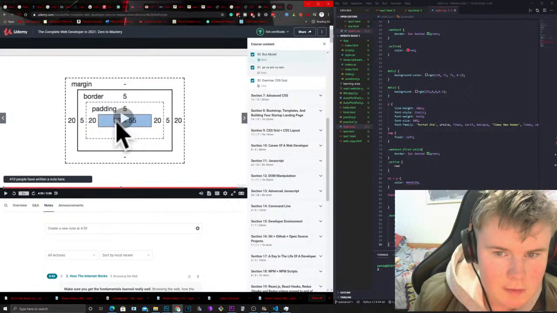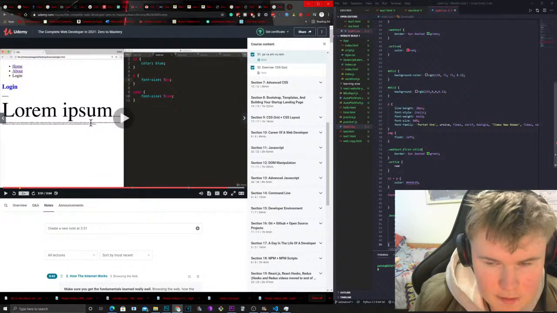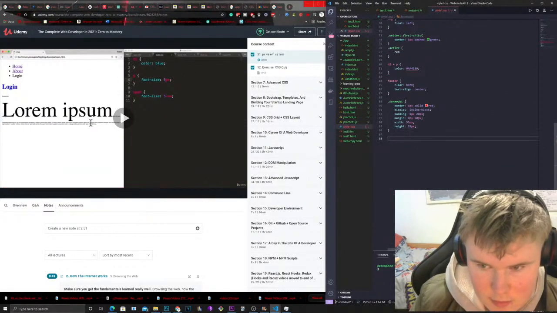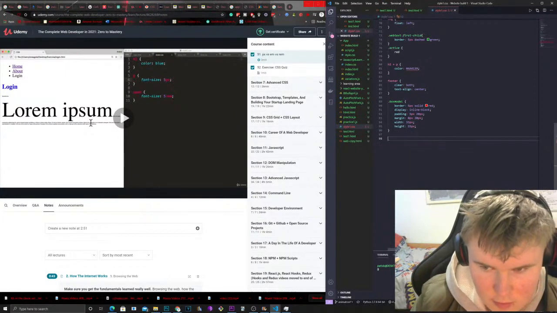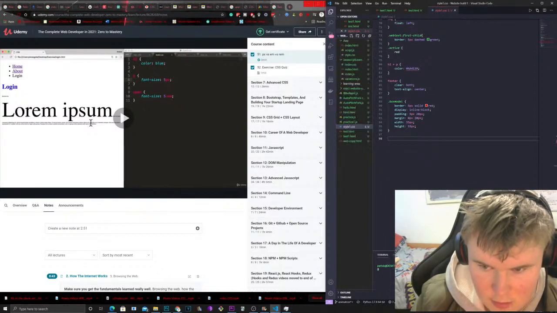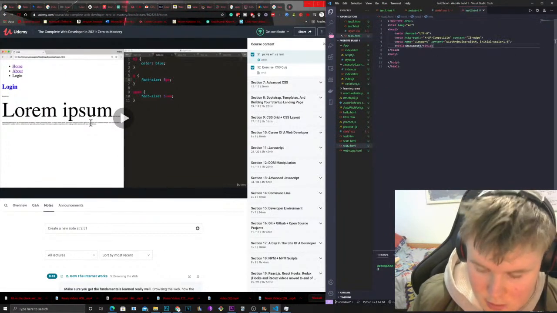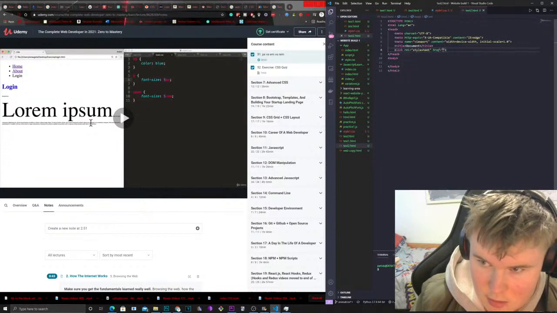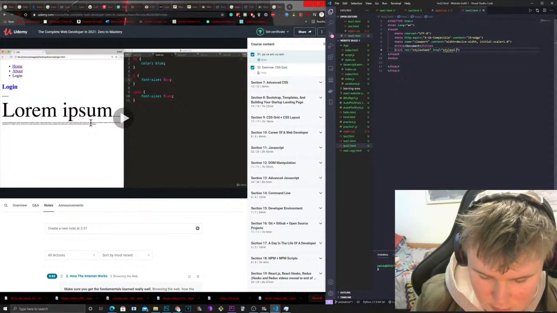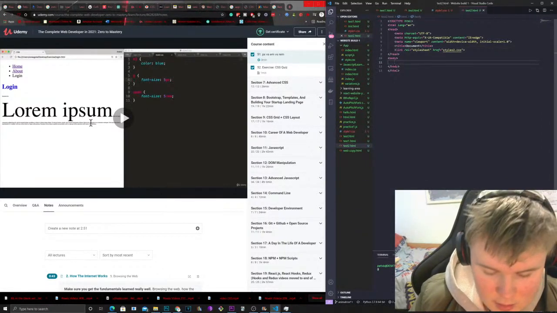So now let's open up another view of PX versus EM versus REM. Alright, so now we can have page 2, and we'll make a new file called test2.html. We can have the doc type there, and we'll do a link to styles2.css.